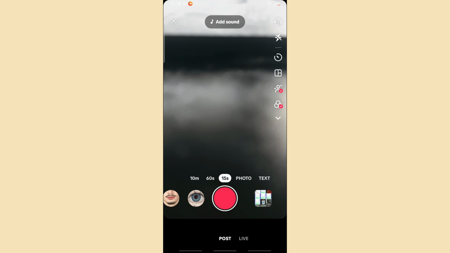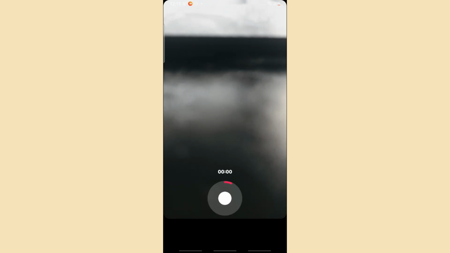Now, the trick is the first 3 seconds, you can have one filter, and the next 3 seconds, you could have another filter. So I'm going to show you. So for example, I will go for a natural look when it comes to the first 3 seconds. I'm going to hold it.